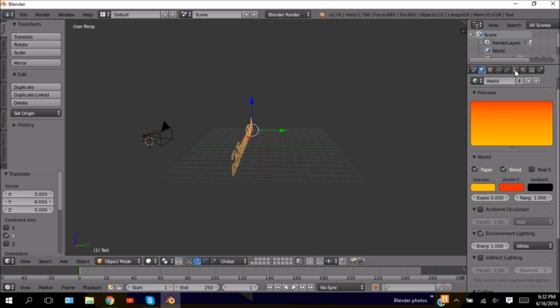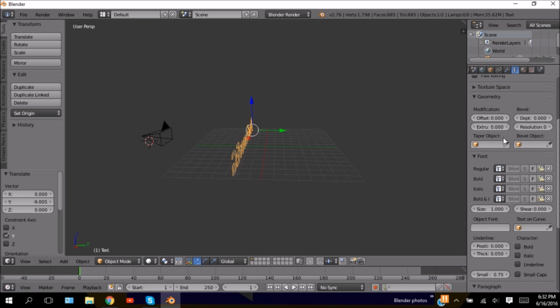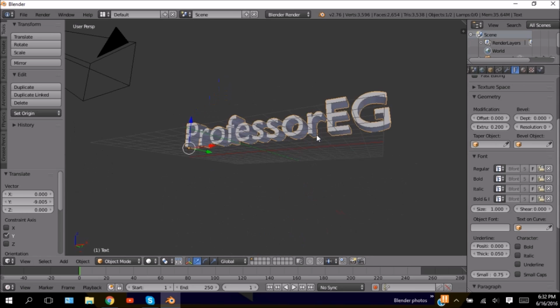So just go all the way to the F over here, it's 1, 2, 3, 4 steps away from the World tab. And go all the way down to where you see modification. Go to extrude, it's below this one, the bottom left hand corner. Or instead of doing that, you can just type in 0.5 and you have this. Yeah, I don't like that. 0.4, 0.3, 0.2. Alright, 0.2 looks good enough.